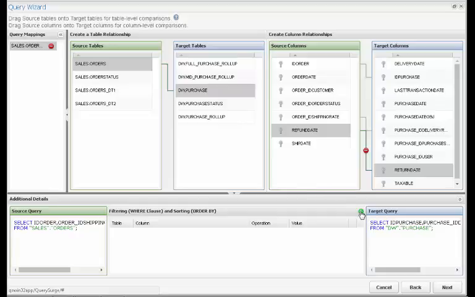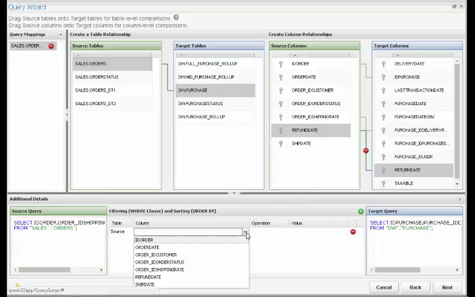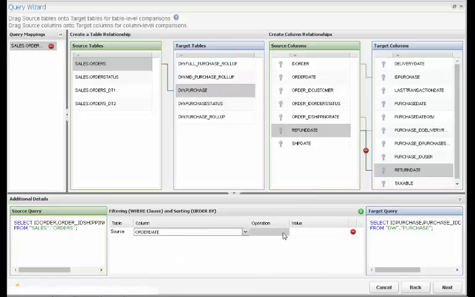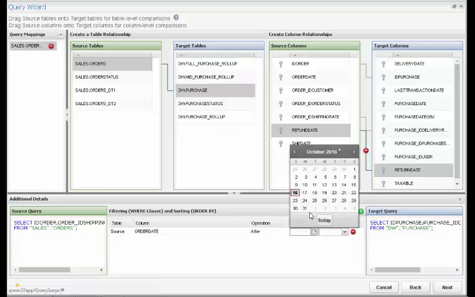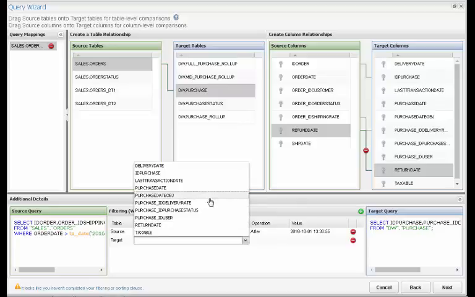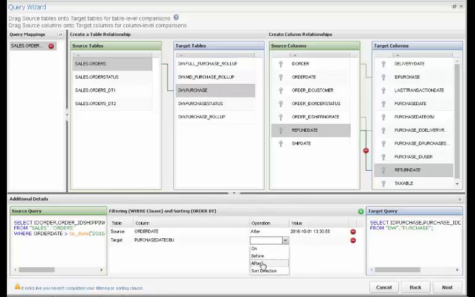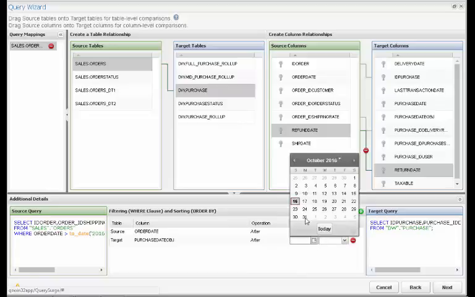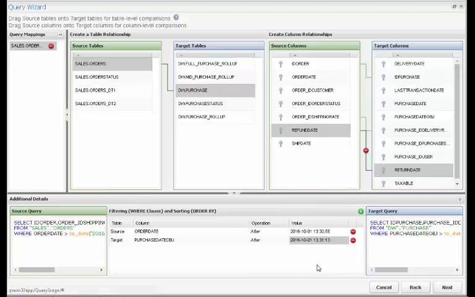Now, in addition to specifying columns, I can also add in filtering. So if I want to limit this test to a specific range of dates, for example, I can do that quite easily just by making the appropriate choices in the wizard. I've done that for source now, and source has been automatically updated with a where clause to filter the data. I'm going to do the same thing on target. And now I've got source and target limited to the same date range.